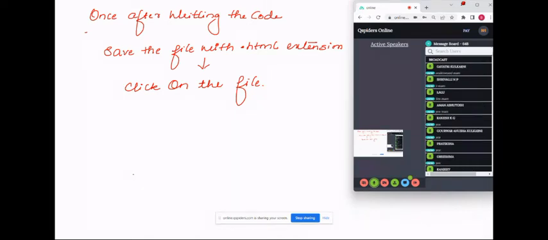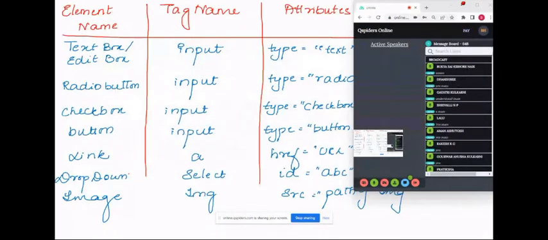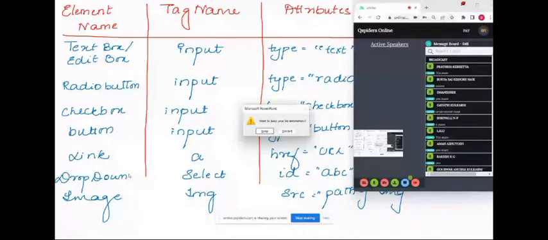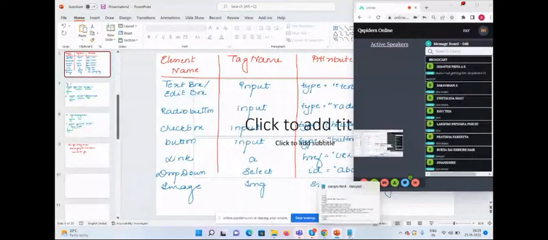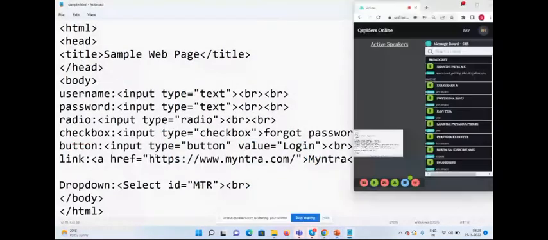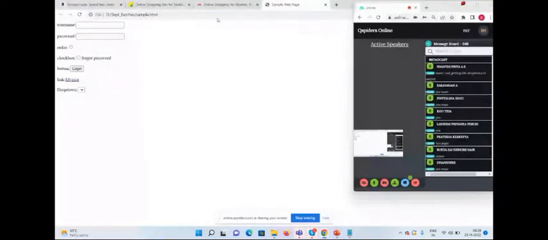Ma'am, how to add drop down options? It's not required for us, but since you guys have asked, let me show you. Very simple. You have to write a tag called option. It's not required for us, guys. One minute, wait, let me check it out once.